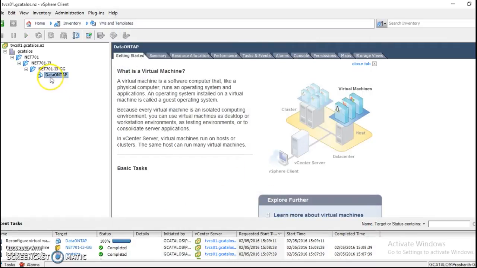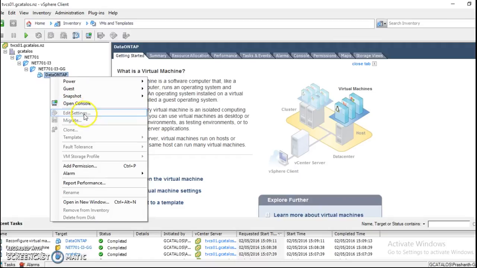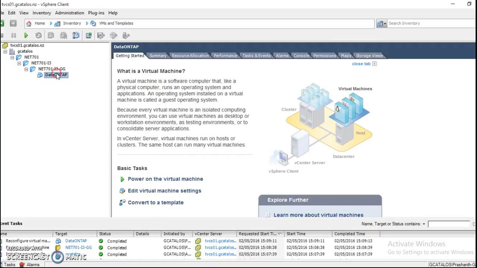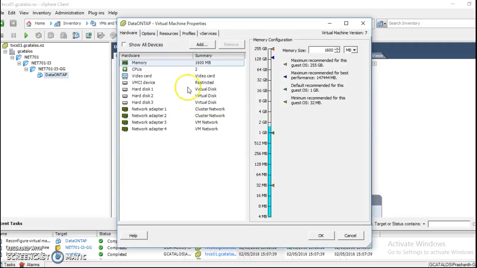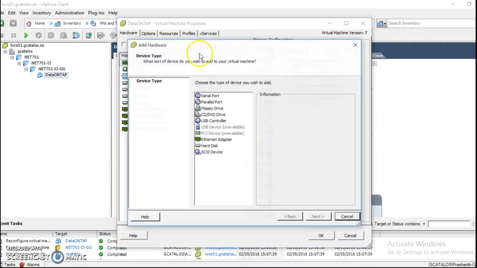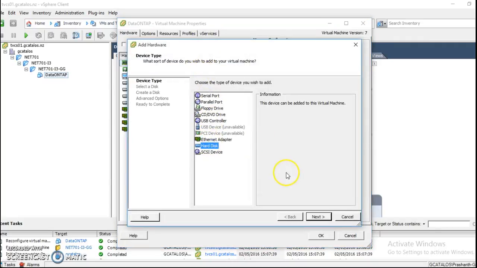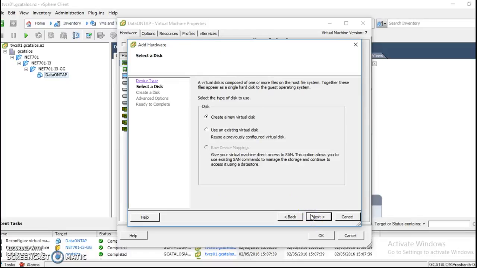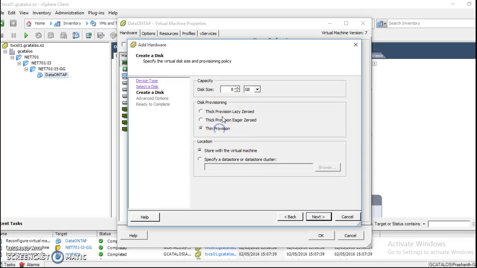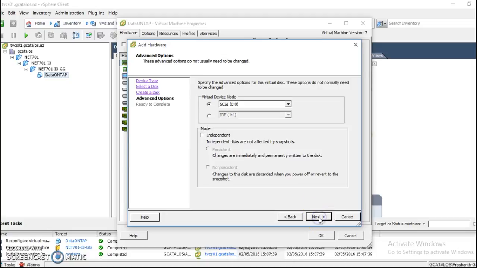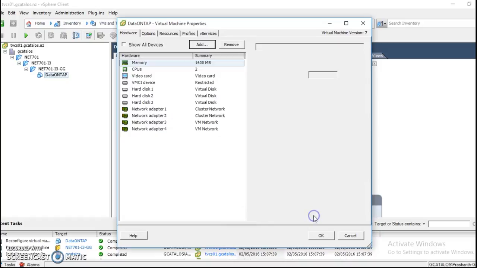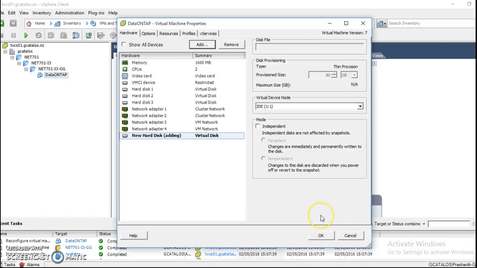After this step, again choose Data ONTAP and click on edit settings, and now we will add the other hard disk. Choose hard disk and click on next. Choose the create a new virtual disk radio button and click on next. Choose thin provision, which has a disk size of 8 GB, and click on next. In the advanced option choose IDE 1:1 and click on next, click on finish and close this window.